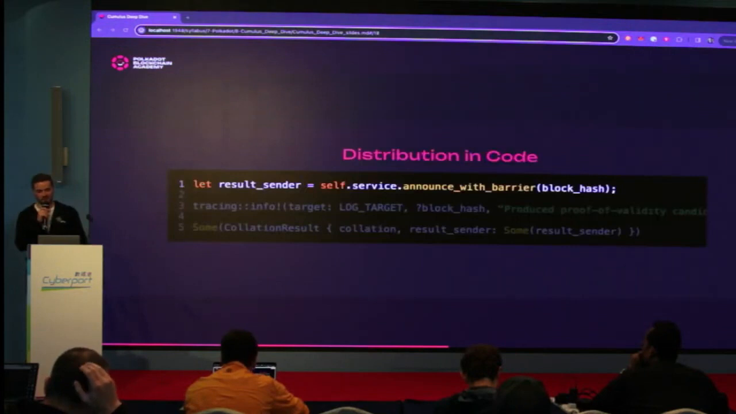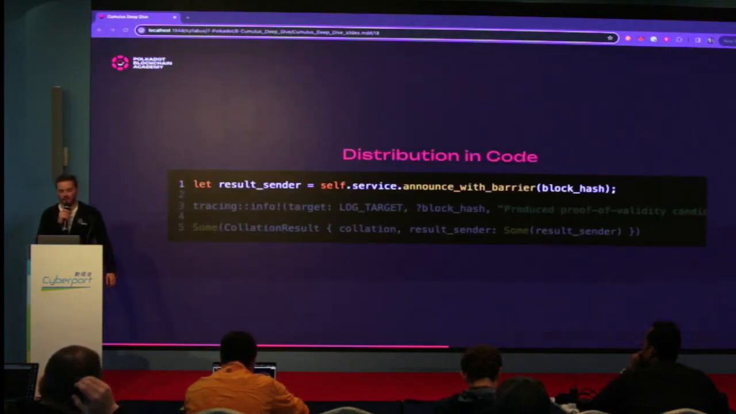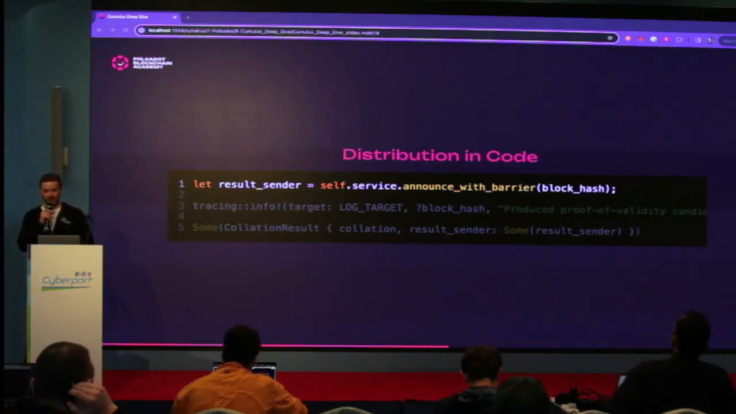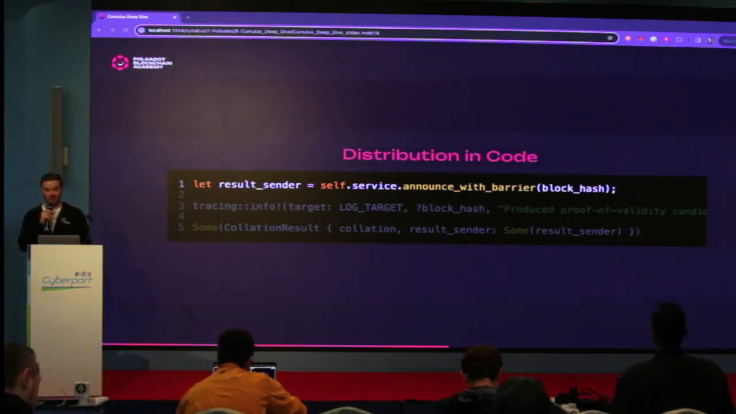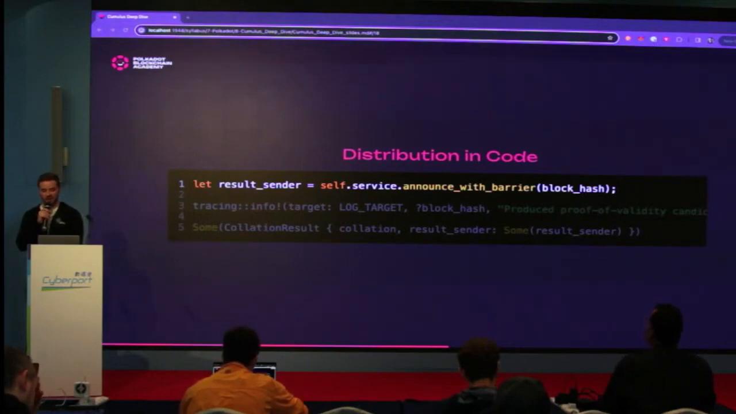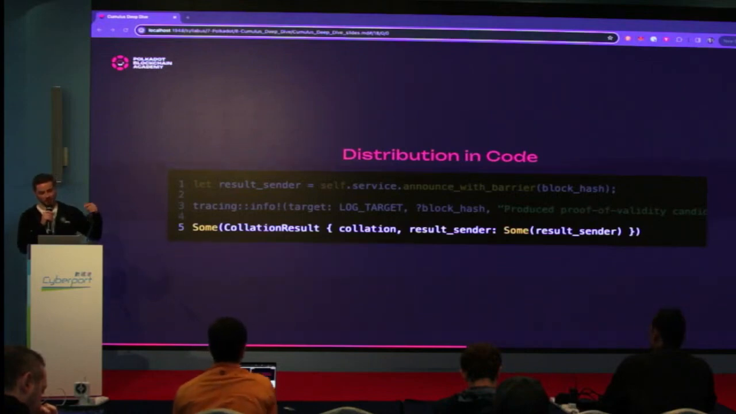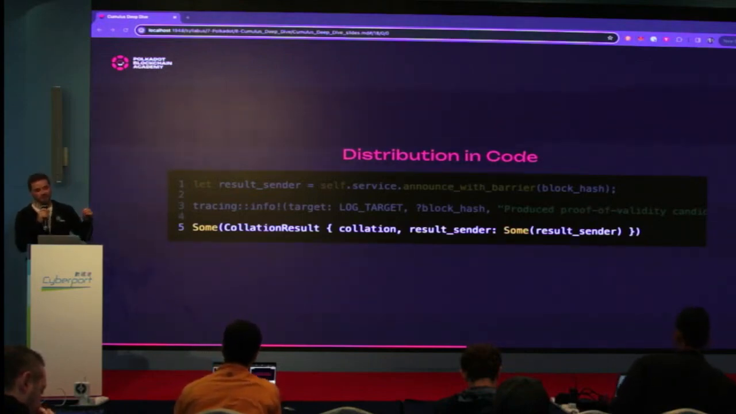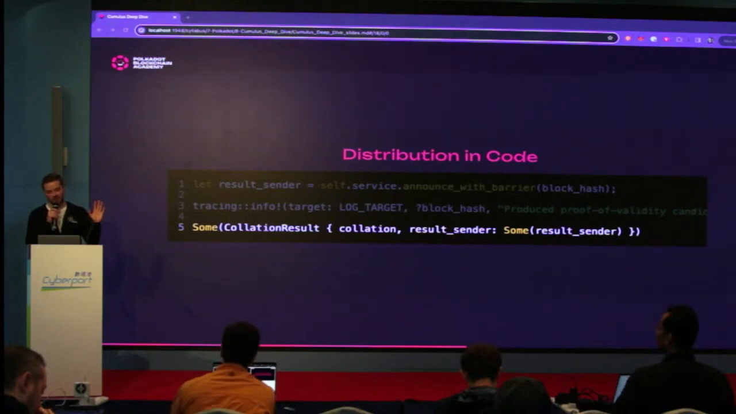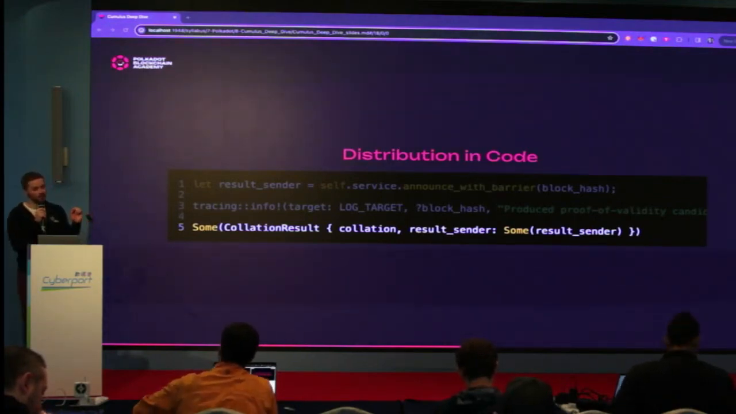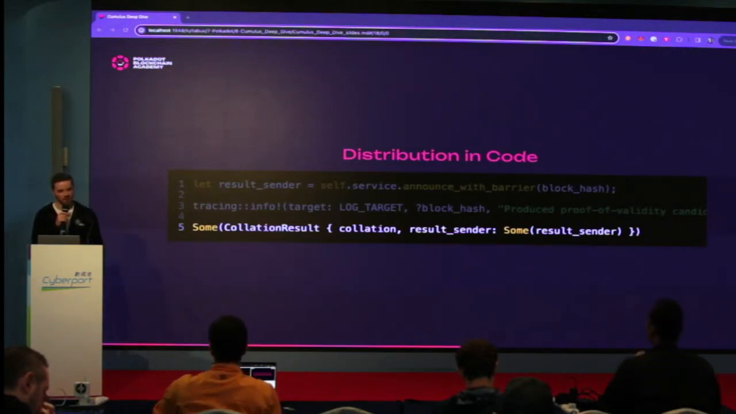All right, so how does this distribution look in code? We prepare the announcement of a new parablock to peers using this function announce with barrier. And then we have this result sender that comes out. We want to send this result sender to a validator, to a backer, and eventually, if a backer likes the candidate that we've produced, that backer is going to use our result sender to send a result back. And that's the green light that we're waiting for in order to start gossiping.